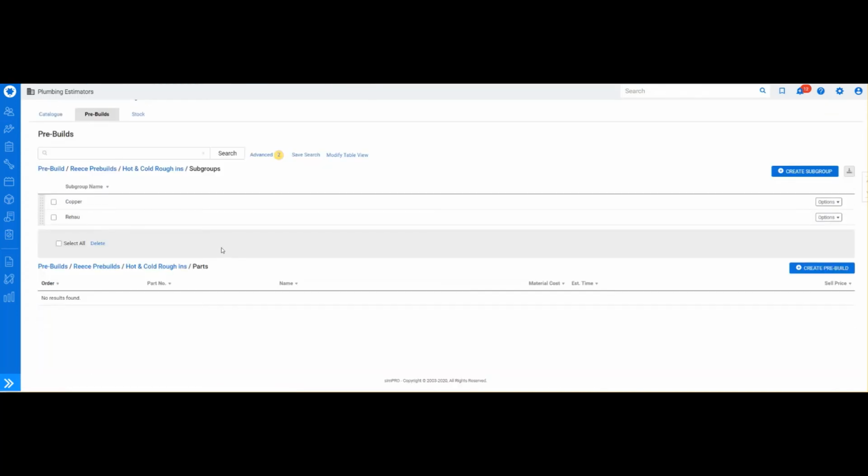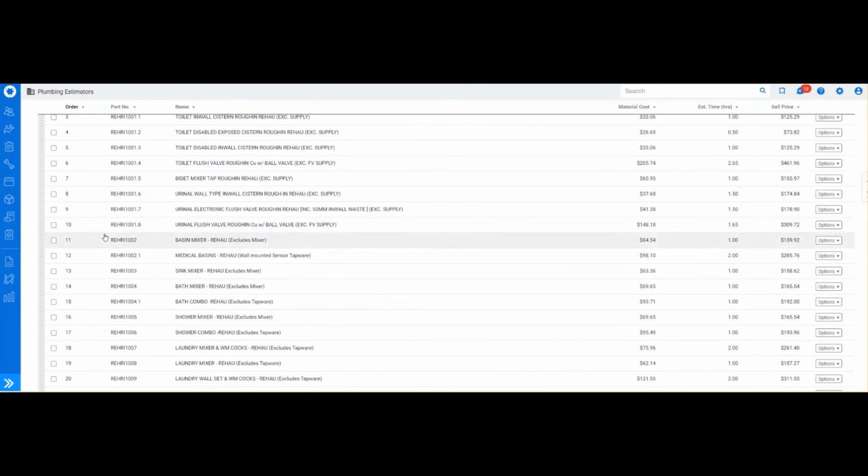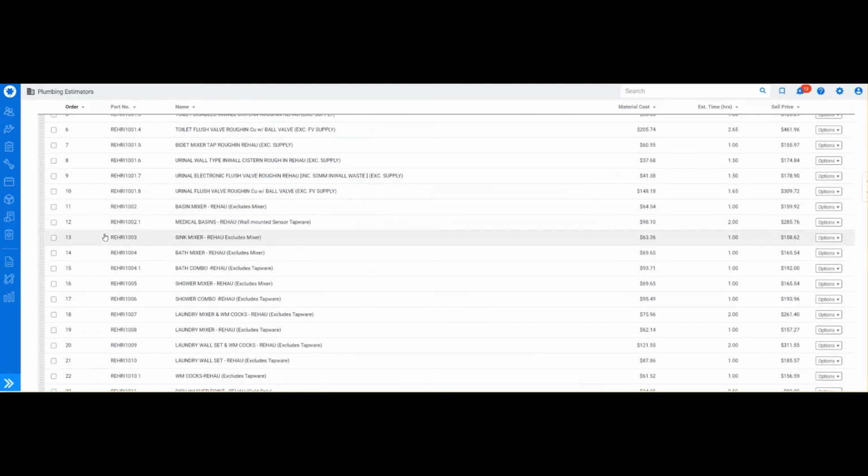Under the hot and cold roughings, we've just got two sections, one for copper roughings and one for Rehau, which is your PEX. We have only used one type of PEX to keep it simple. However, if you use a different PEX product than Rehau, you're quite welcome to go in and change the products.